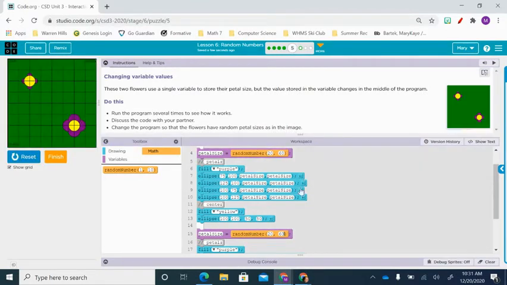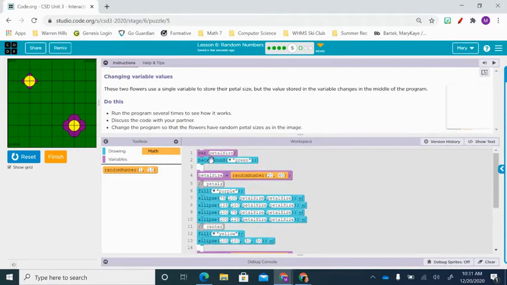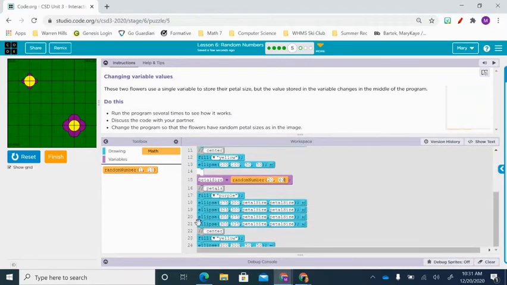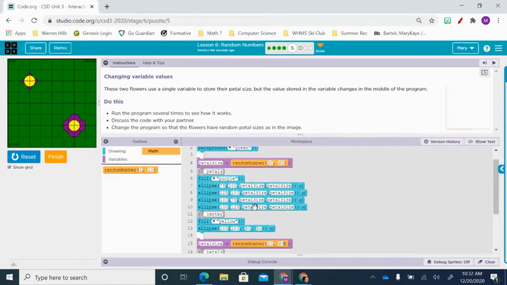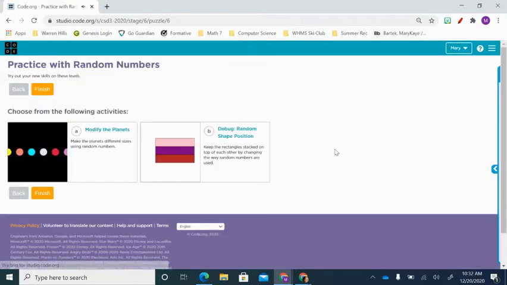The reason that works is because right here, you're assigning this is the variable, and then this is for this particular petal, and this is for this particular petal. So that's why that works, to have this random number assigned down here and this random number assigned up here. All right, so at this point, you're going to do some practice with random numbers. You can modify the planets or do this debug. So you need to do at least one of these.